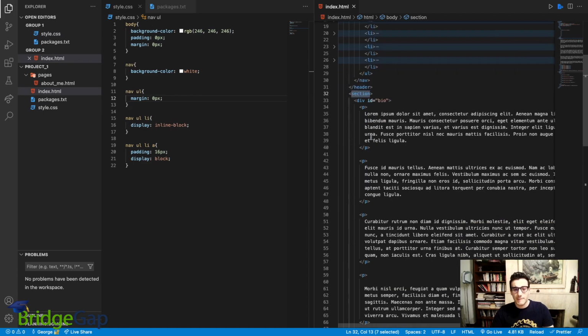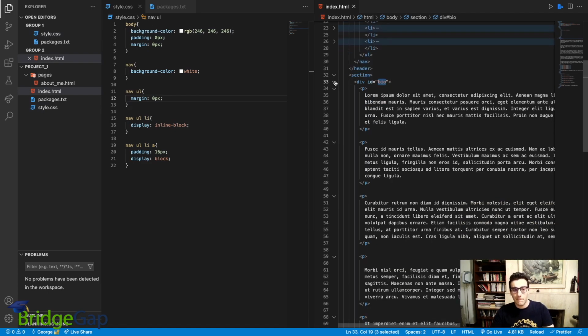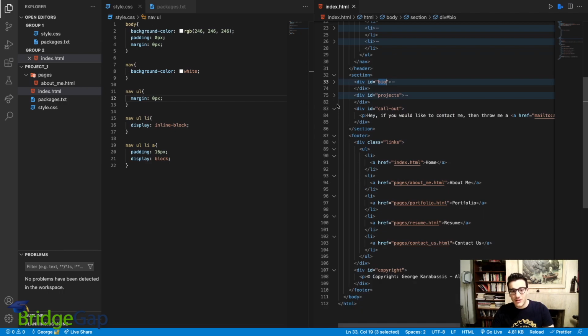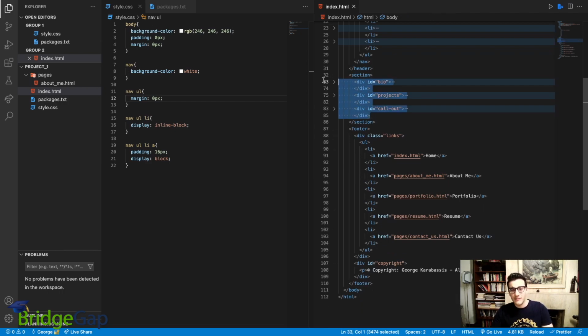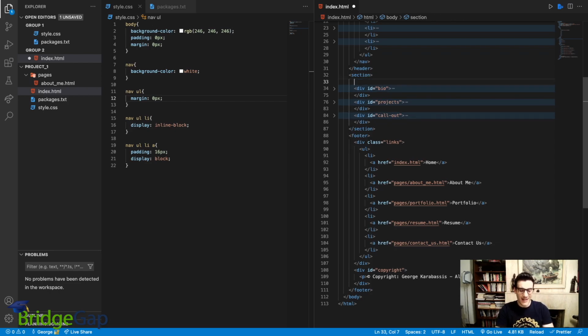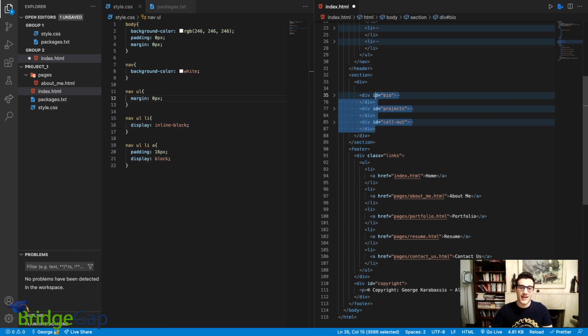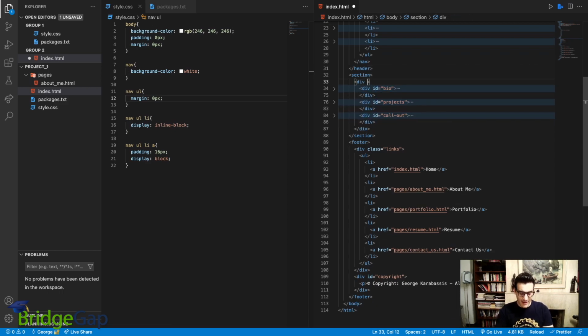I'm going to go to section, I'm going to go to div bio, and it's something that we want to apply on all of these divs. So we want to make sure that all the divs are in the center of the page, and we want to give a specific width to them. Now, instead of typing div bio, projects, or callout, it would be nice if we have a whole div element which is going to wrap around all of these. So we're going to type a div, press enter, and move all these tags below it. Inside it, we're going to type the class content.